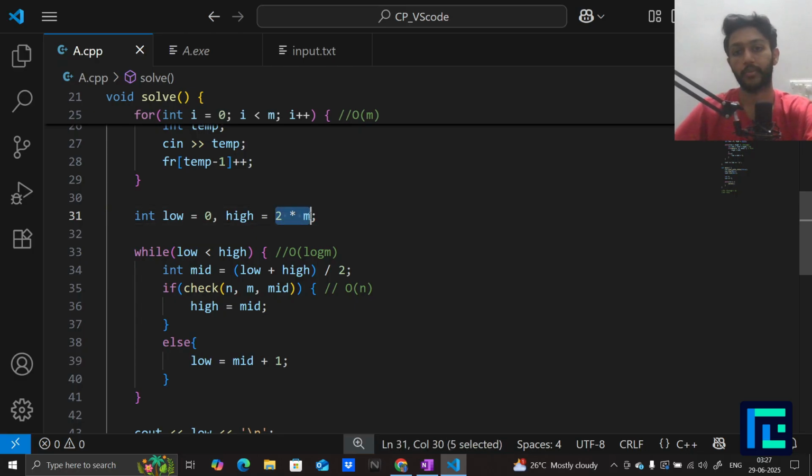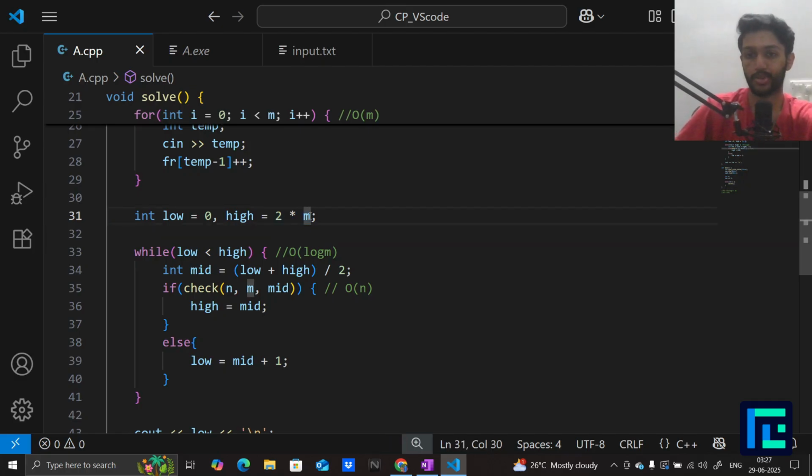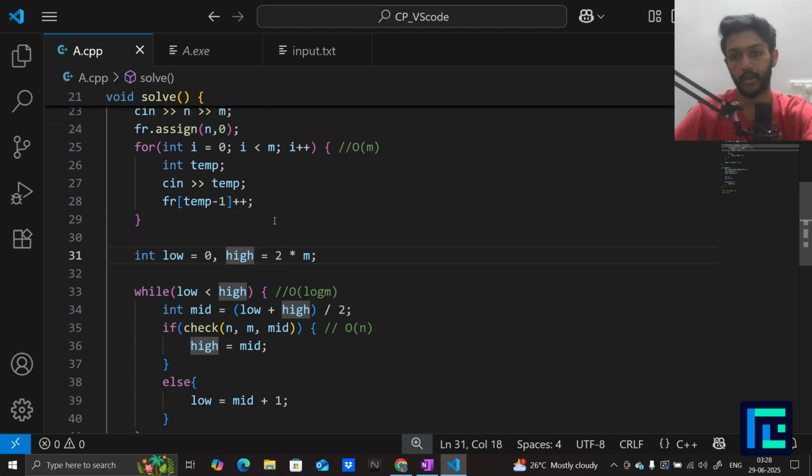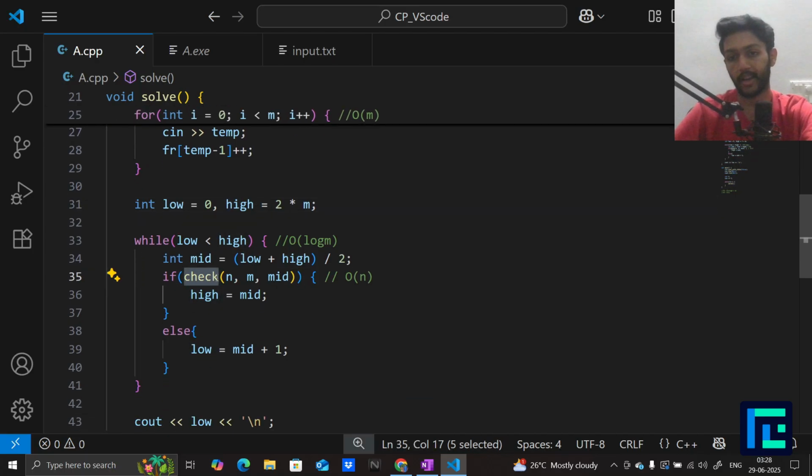And high is 2m. And why 2m? Because in the worst case, if we give all tasks to one person and he is not good at them, then there are m tasks and he will take 2 hours for each of them. So in the worst case, we have 2 into m hours that it will take. So it is a very loose bound, but it works. So low equal to 0, high equal to this, and we just binary search by the check function.